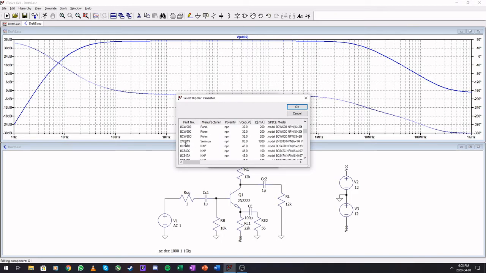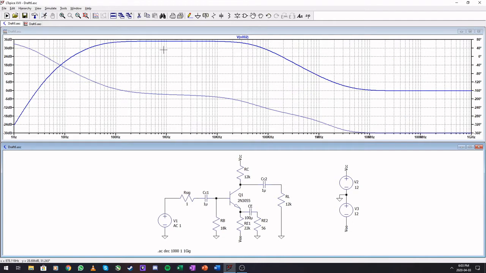Let's choose one by random. Let's see, let's go with that one. Oh, boom. See, it's got a lower FT value, transition frequency, and that reduced our bandwidth by quite a lot. So you can also study the effects of using different transistors in this. But look, our gains stayed kind of stable and our lower cutoffs stayed fairly stable. So our transistor choice only affected our higher cutoff.